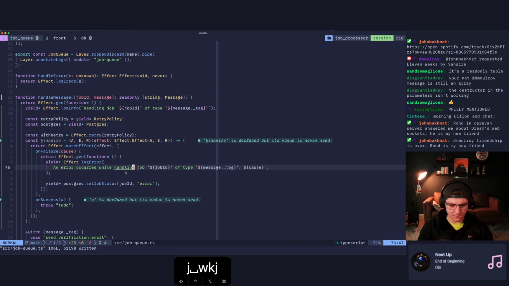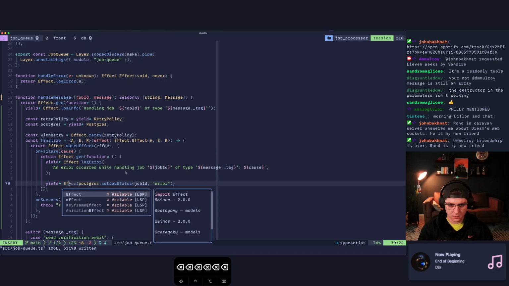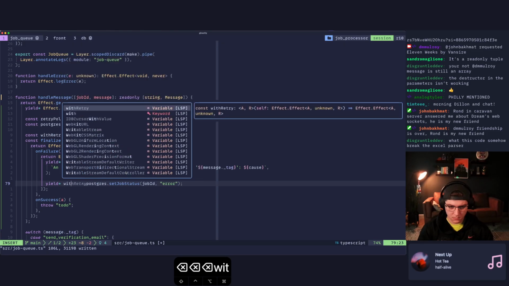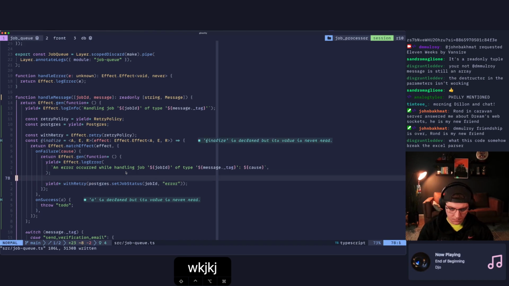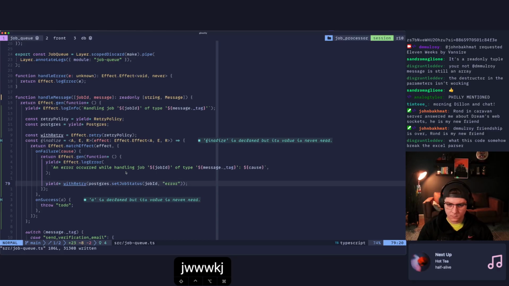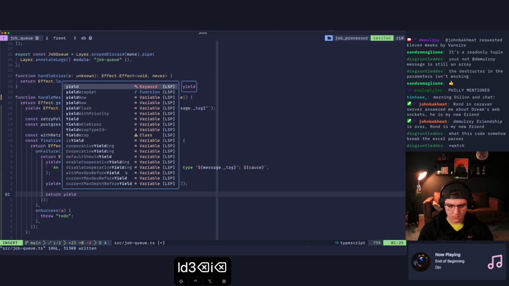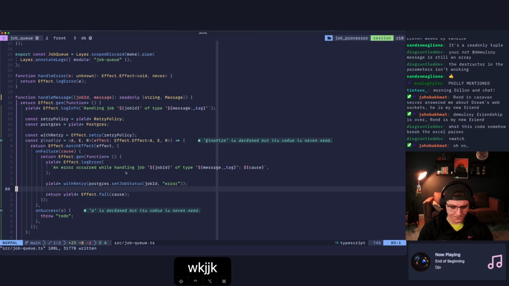Occurred while handling job, type that. In fact, we're just gonna do like a retry here. We'll do withRetry. And then we'll return effect yield* Effect.fail with the cause, I guess, and just bubble that through.